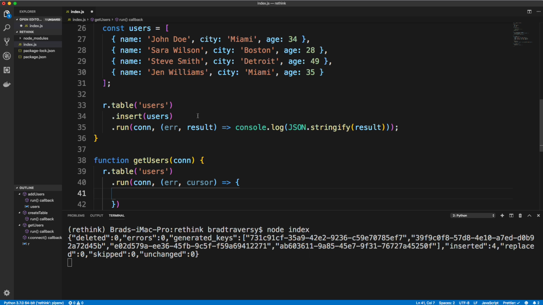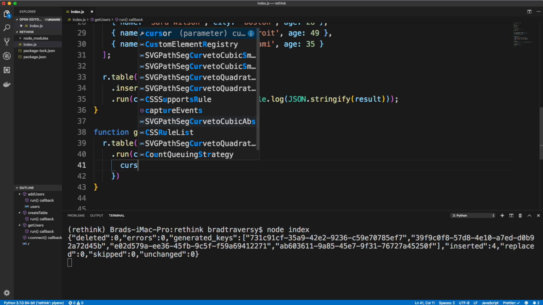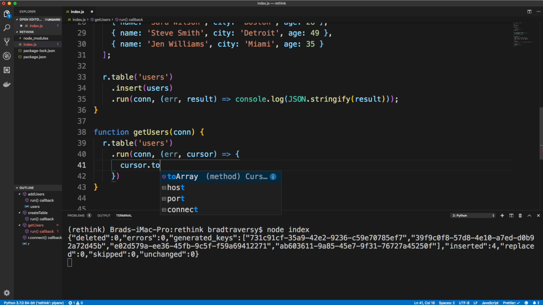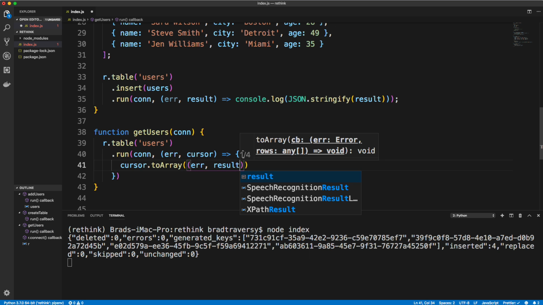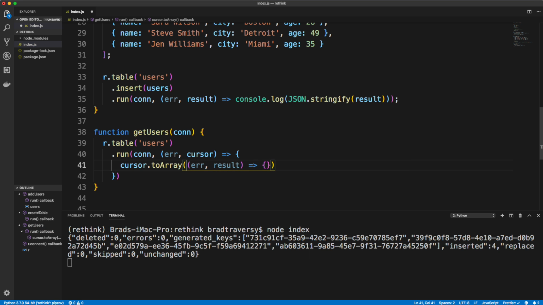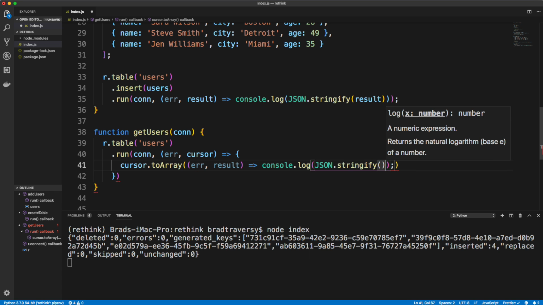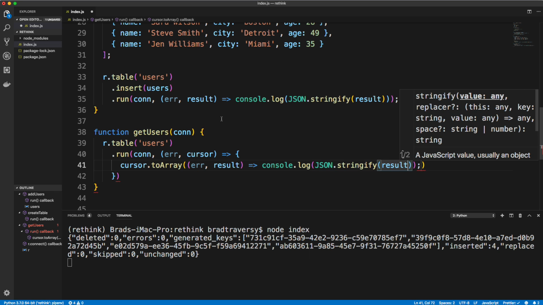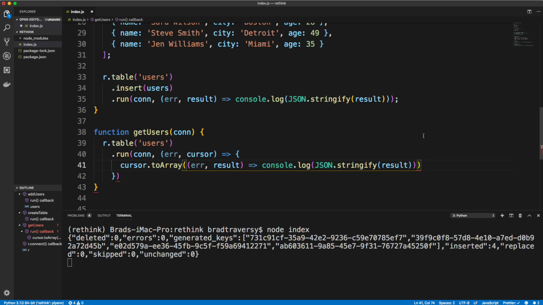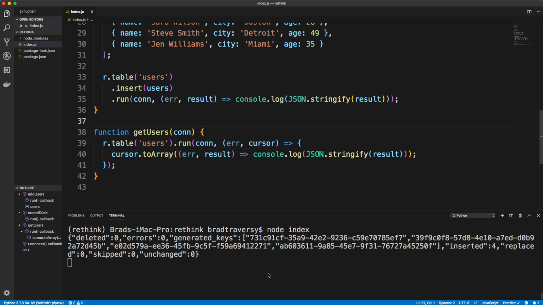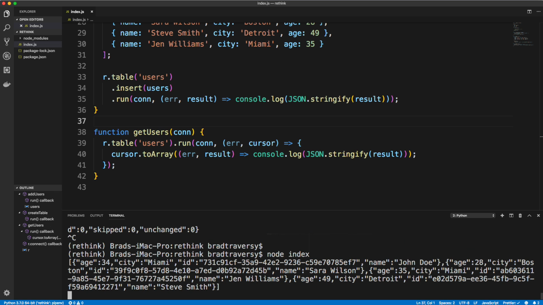And you can check for the error if you want, but it's fine. I'm going to take that cursor and I'm going to do a .toArray. And this toArray is going to take in a function. So I'm going to use an arrow. It's going to be an error and then result. And actually, I'll just do a console log directly. And then I'm just going to JSON.stringify the result. Get rid of that semicolon. Okay, so let's try that. Let's say node index, and there we go.